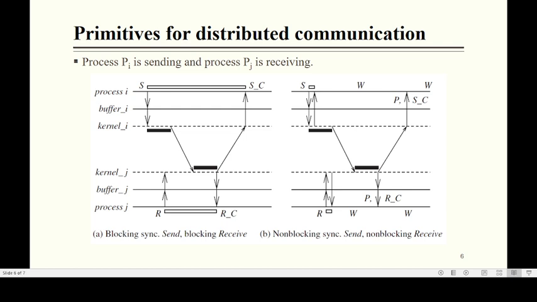Now let's see about non-blocking operations. In the case of non-blocking synchronous send, control returns back to the invoking process as soon as the copy of data from the user buffer to the kernel buffer is initiated. Here only the send operation started. Here itself the control returns back to the invoking process as soon as the copy of data from the user buffer to the kernel buffer is initiated.